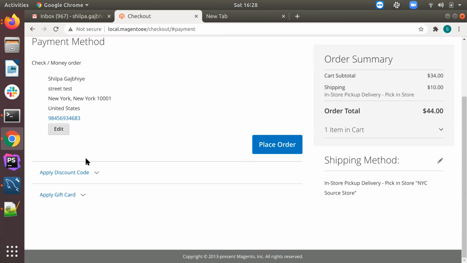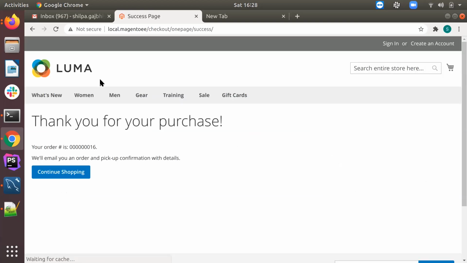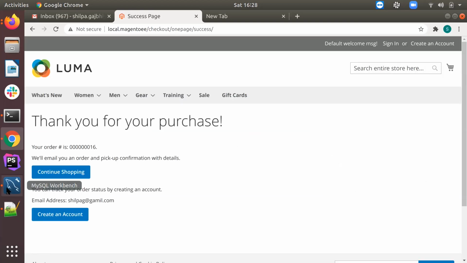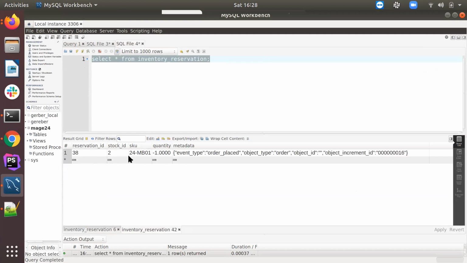Okay, so this is nothing but my billing address. Now I'm placing the order. Okay, my order has been placed, and according to MSI, the reservation is made against that order. So you can see here for this SKU, for this stock ID, the first initial reservation is always negative, that is -1. My event type is order placed, and so this is actually a bug.